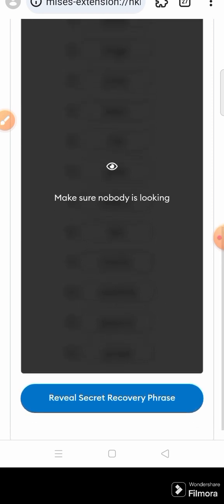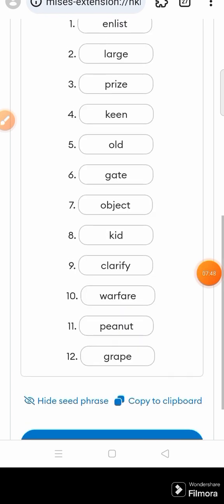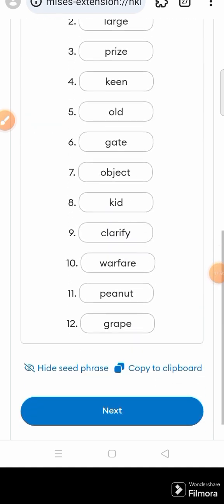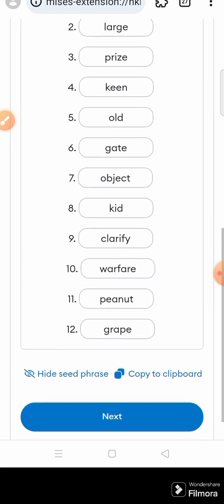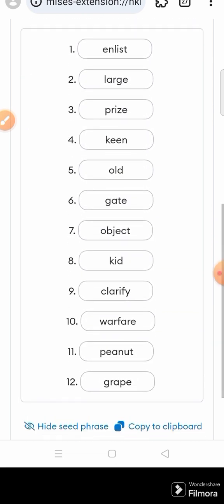You can click reveal secret recovery phrase. So let me reveal it. So these are your secret recovery phrase. So the first thing you are to do, you are to write them down. It is preferable that you write them down.